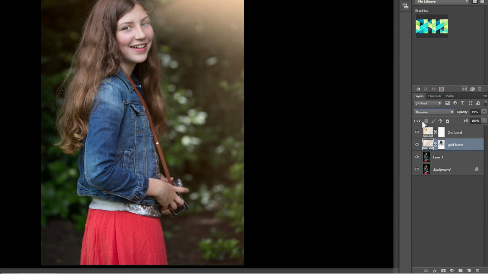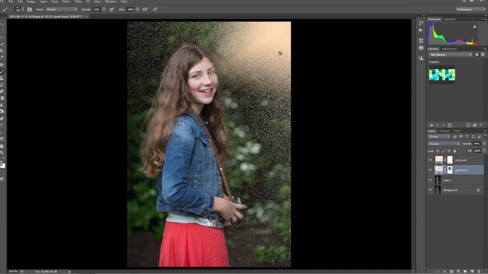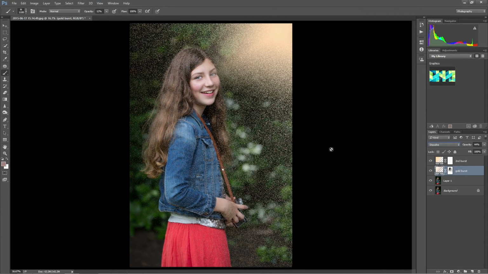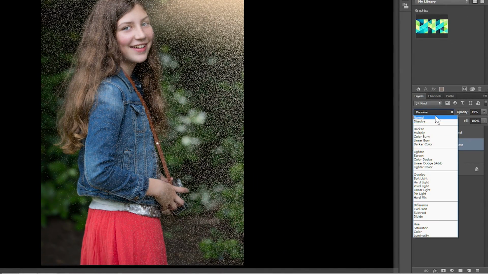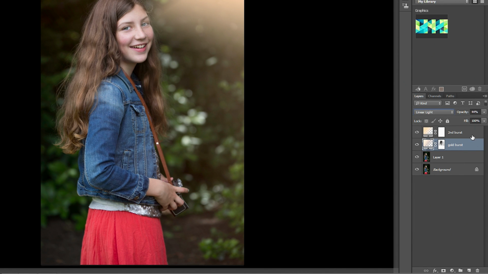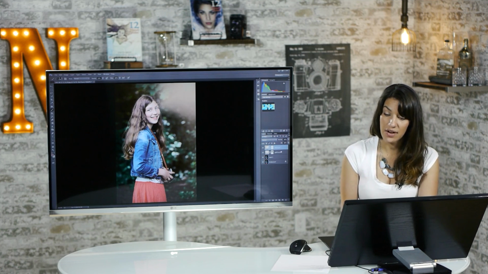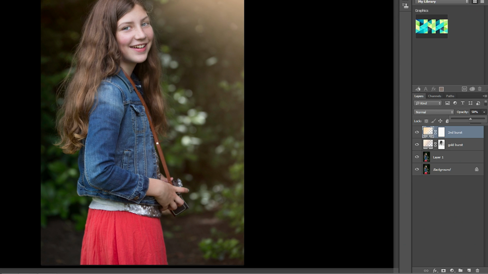And again, I'll go into dissolve. And this light really isn't spilling as much as the other light, so I don't have a problem with it. Let's go into linear light. And then from here, you can adjust your opacity in your layer. So I have my second burst layer selected, and then I can put my opacity down.